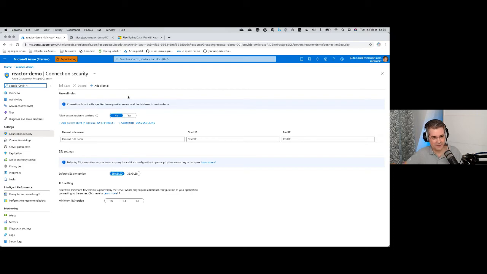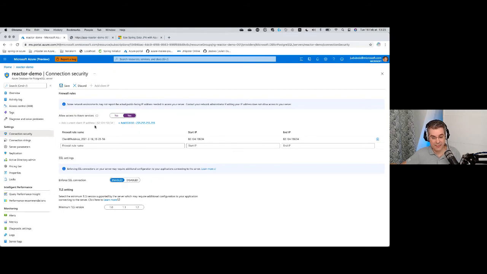Firewall. Two things here. Here I can open it up for all Azure services. That's what I want if I want my web application to be able to connect to my Azure database. So I'm going to say yes here. And I can also add my client IP, so my computer IP here. I'm going to do that also. So now I'm able to connect to the database using my own computer, but also I will be able to connect to the database using my Azure App Service instance.